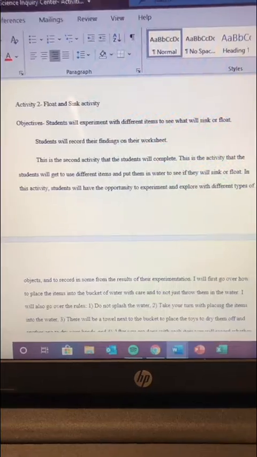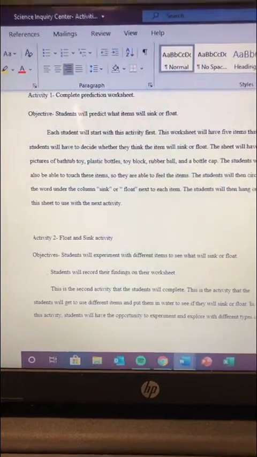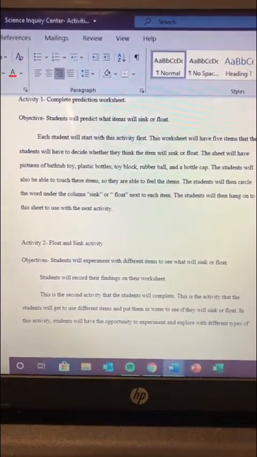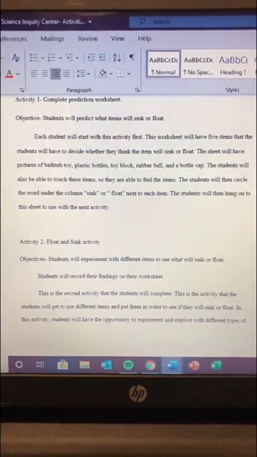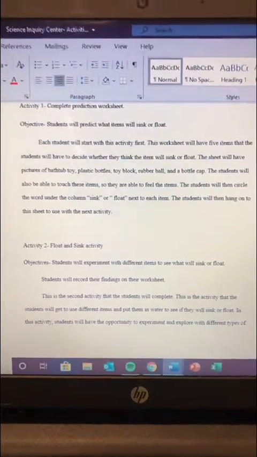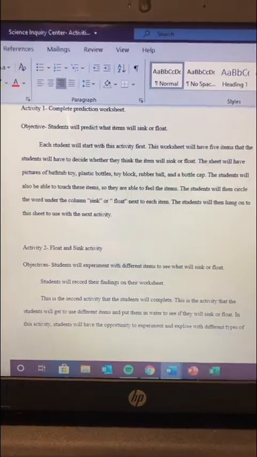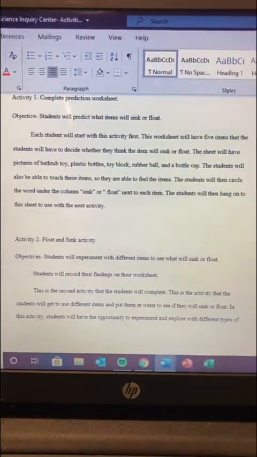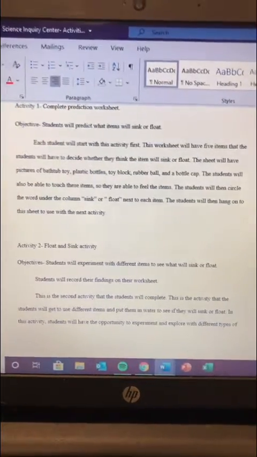So my first activity, I have 4. First one was going to be to complete the prediction part of our worksheet, and each student will start this activity first. The worksheet will have the 5 items that the students will have to decide whether they think they will sink or float. The sheet will have pictures or written out a bathtub toy, plastic bottle, toy block, rubber ball, and a bottle cap. And students would be able to touch these items, so they're able to feel the items, and then the student will circle the word under the column sink or float next to each item.